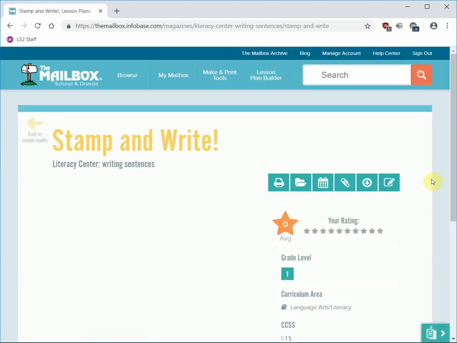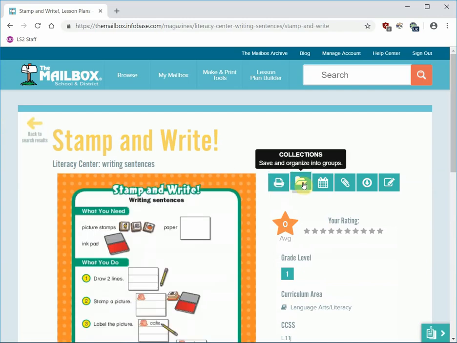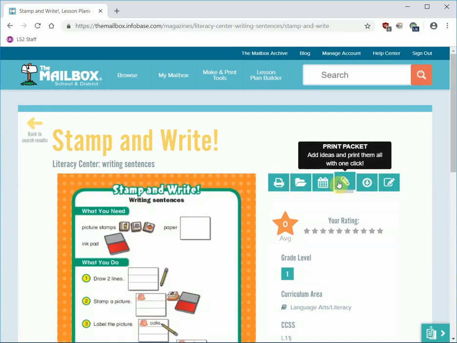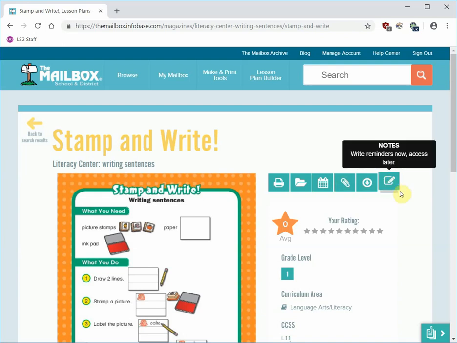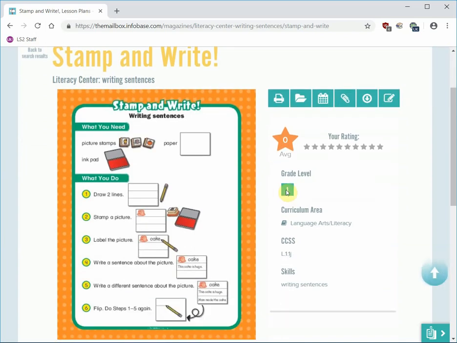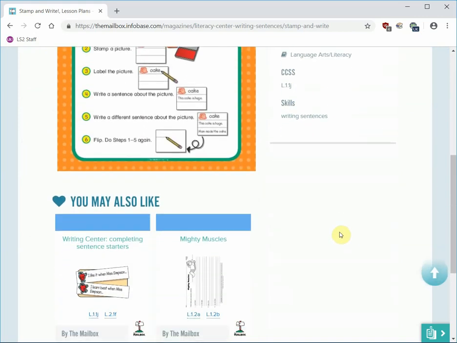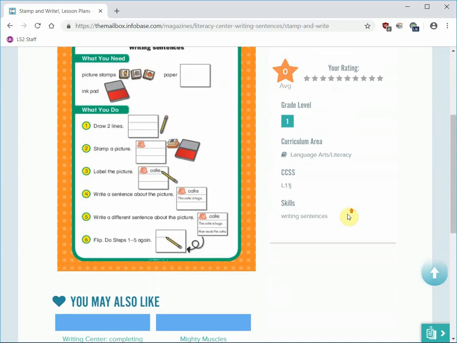So when you click on an item, it will give you the same buttons that you see in your collection. So you can print, add to a collection, calendar, print packet, download, and add notes. You'll also see the grade level, curriculum area, Common Core labels, as well as the skills associated with this activity. And then if there's a description, it will be listed below.